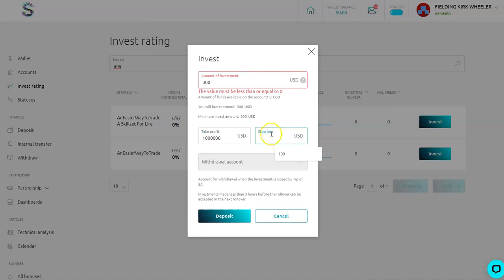Stop loss is going to be how much you're willing to let your account go down to. Let's just say you have 300 starting and your account gets down to $100. You put 100 and your account gets down to 100. It will close you out of the copier. It will stop trading and close you out of the copier.